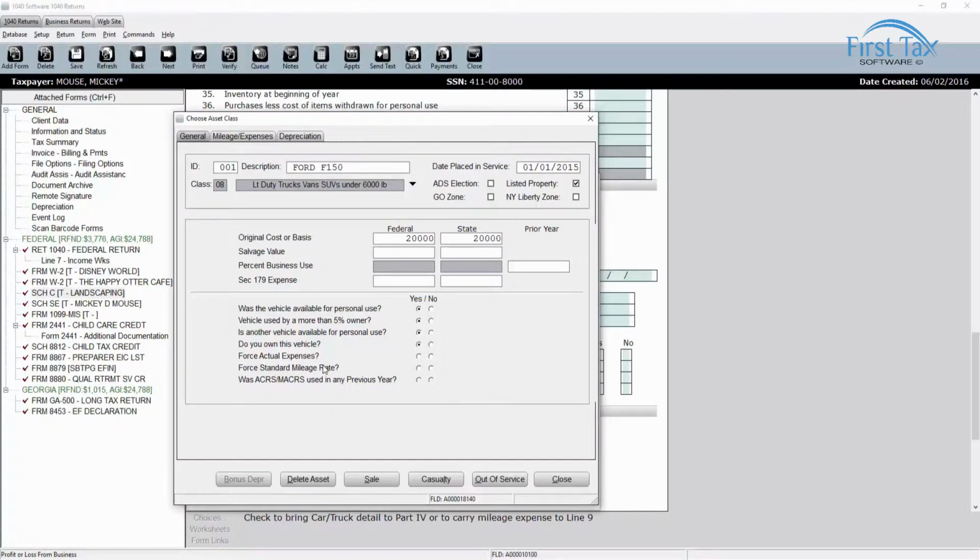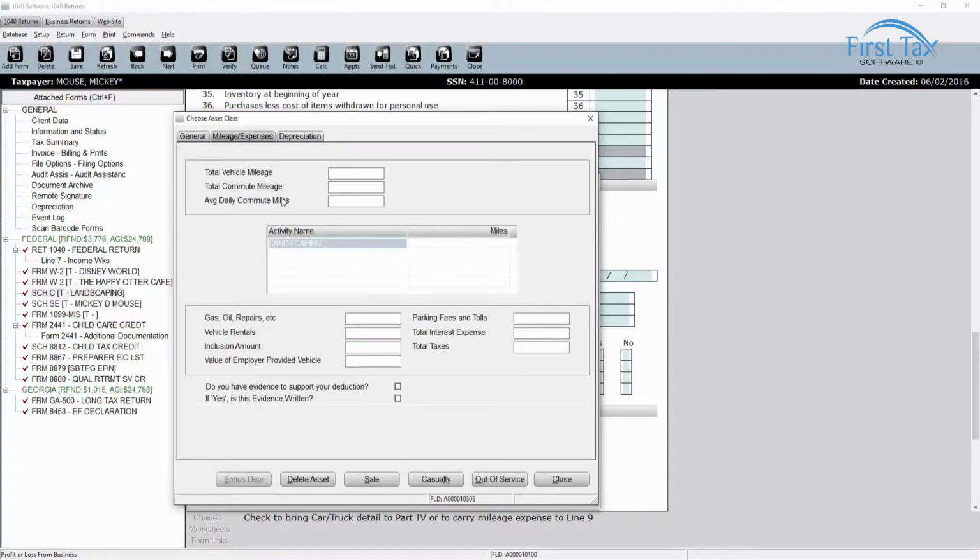If you want the program to decide which is going to be better for the client, you will want to say no to these 2 questions. Lastly, was ACRS or MACRS used in previous years? Because we placed this asset in service this tax season, that question's grayed out. Now you'll want to go to your mileage and expenses tab. Here is where you're going to put in the information for the mileage and the actual expenses.